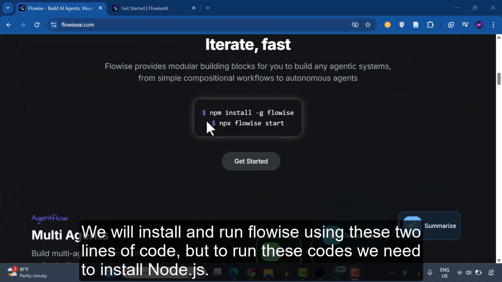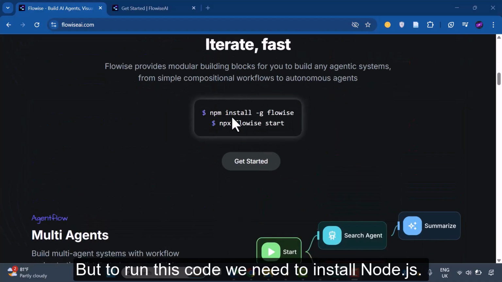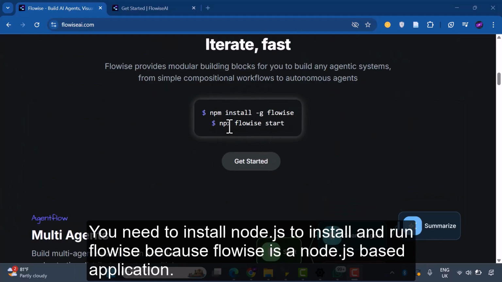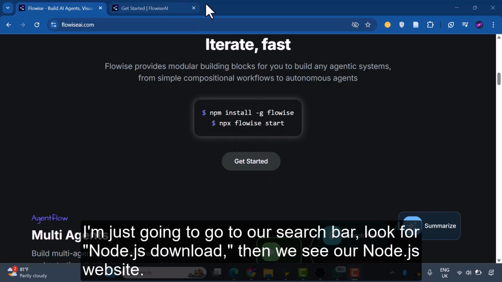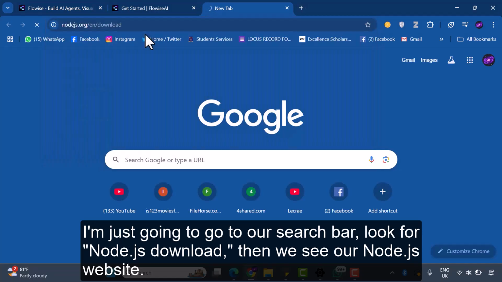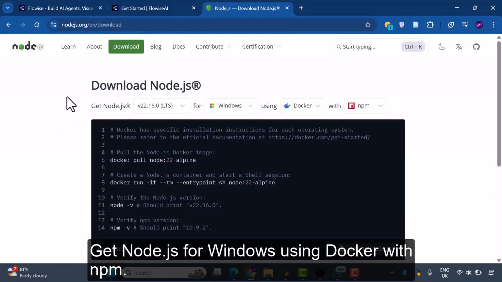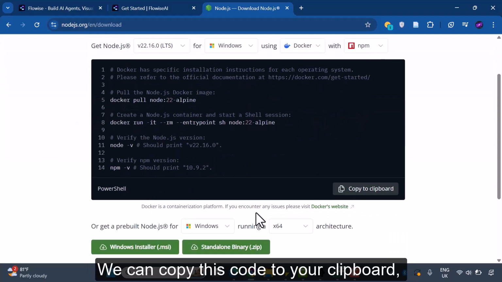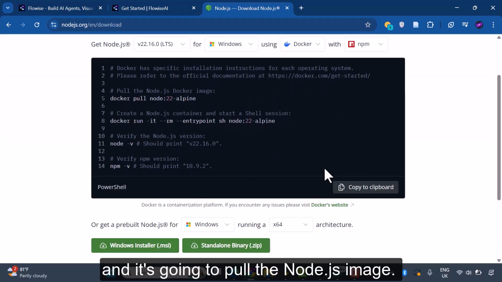We will install and run Flowise using these two lines of code, but to run these codes, we need to install Node.js. You need to install Node.js to install and run Flowise because Flowise is a Node.js based application. I'm just going to go to our search bar, look for Node.js download, then we see our Node.js website. Get Node.js for Windows using Docker with npm. We can copy this code to your clipboard, and it's going to pull the Node.js image.